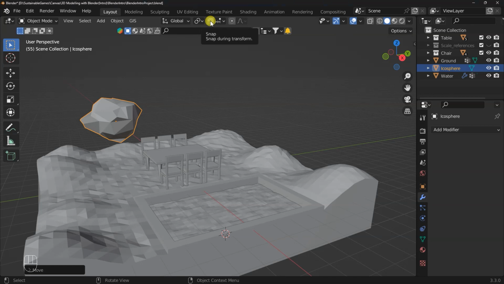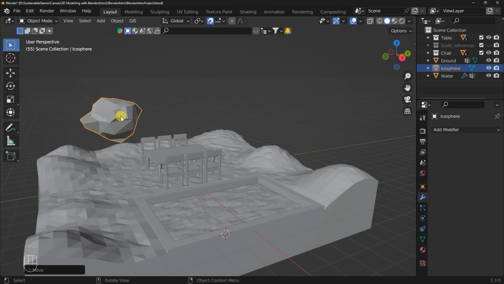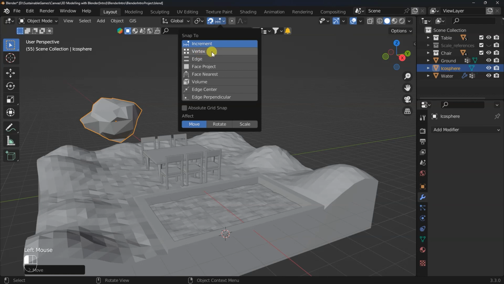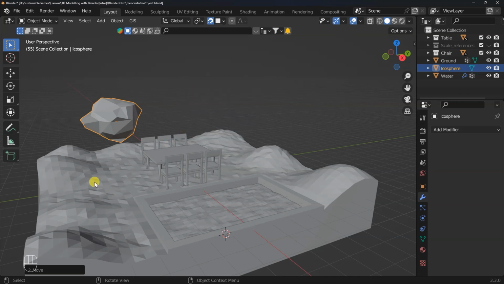So I can toggle it on by tapping on it, and there is this drop down that is similar to what we saw for the proportional editing. I can tap on this drop down and I can see different ways to snap the object that has been selected to different faces, or it also depends on whether it's a vertex I want to snap it to, an edge and all that. In this case I want to snap it to the face of this surface here.